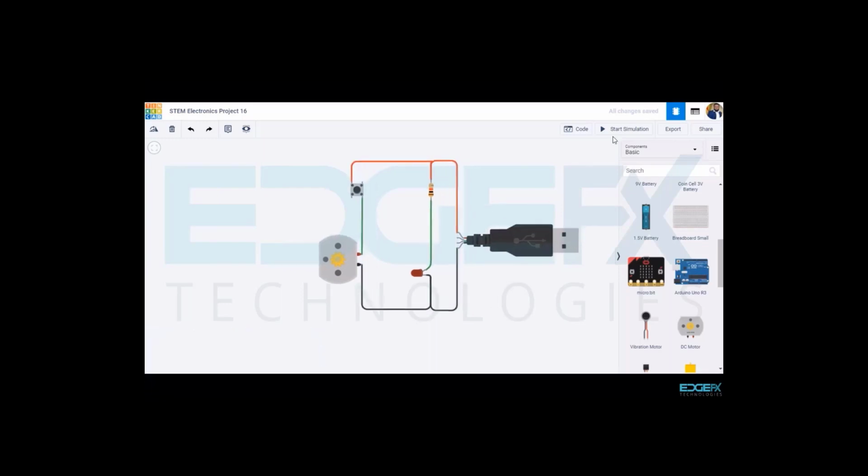Let's start the simulation. Glowing red LED indicates the circuit is powered, but the DC motor shaft is not rotating as the circuit is open. When we push this button and close the circuit, the DC motor shaft rotates with some RPM. When we release the push button, again, the circuit is open and the DC motor shaft does not rotate. This is how we convert the electrical energy into mechanical energy.